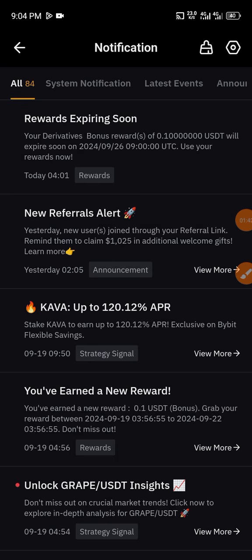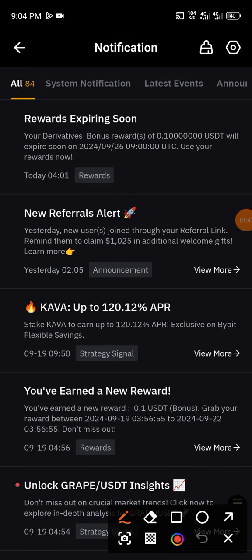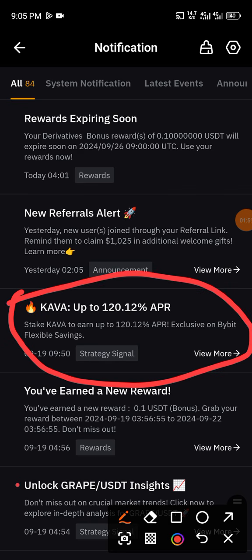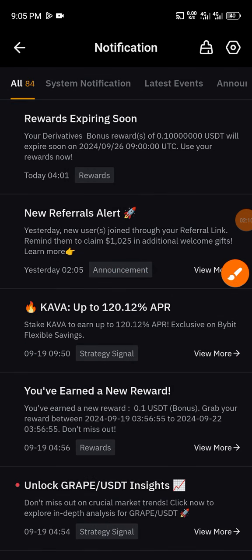Clicking on it now, this is where we are. You're going to navigate to this very place, KAVA. KAVA will give you up to 120.12% APR. All you need to do is stake KAVA now to earn up to 120% APR, exclusive on Bybit Flexi Savings. So without wasting time, we'll quickly click on it.